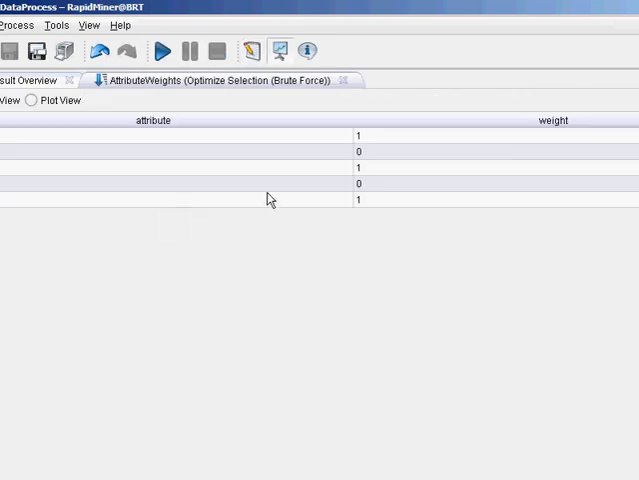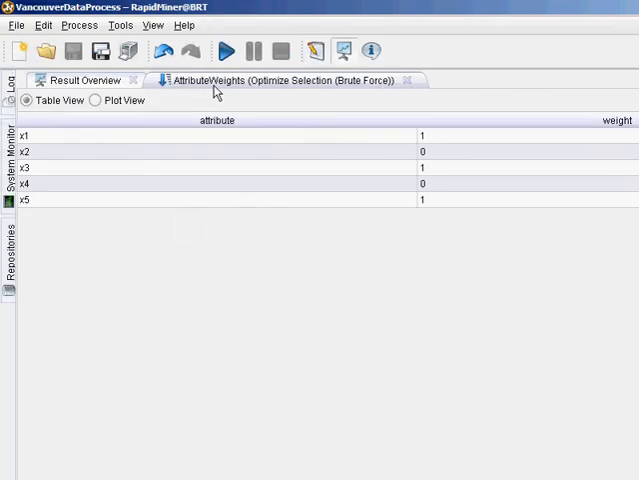So you might want to try the evolutionary operator. You can right-click any operator, go to replace operator, data transformation, attribute set reduction, selection, optimization. So we're going to try the optimized selection evolutionary operator.